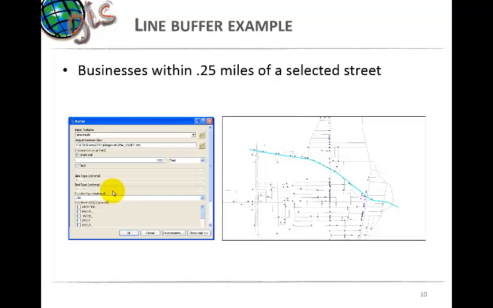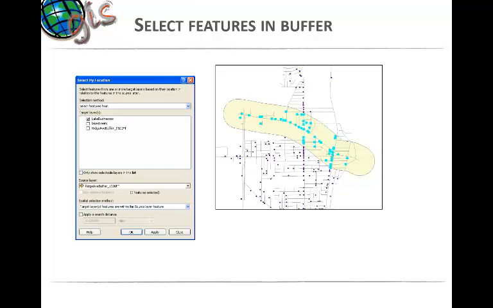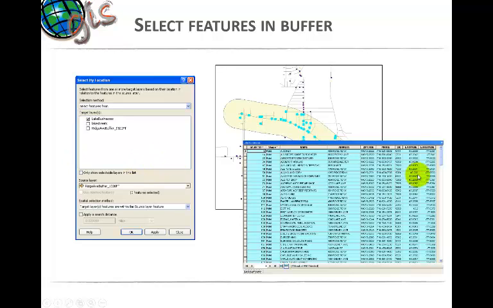For a line buffer example, say you are looking at improving a street corridor, there is going to be a construction project on the street, and you need to notify all the businesses which are within about a quarter mile of the selected street. So you create a buffer around this particular street, and then you do a select by location to get a list of businesses. Since we have addresses here, you can call them, or you can send them a letter notifying them of the improvements being made and requesting their patience, or making alternative plans, or maybe calling for a public meeting so that they can discuss this.